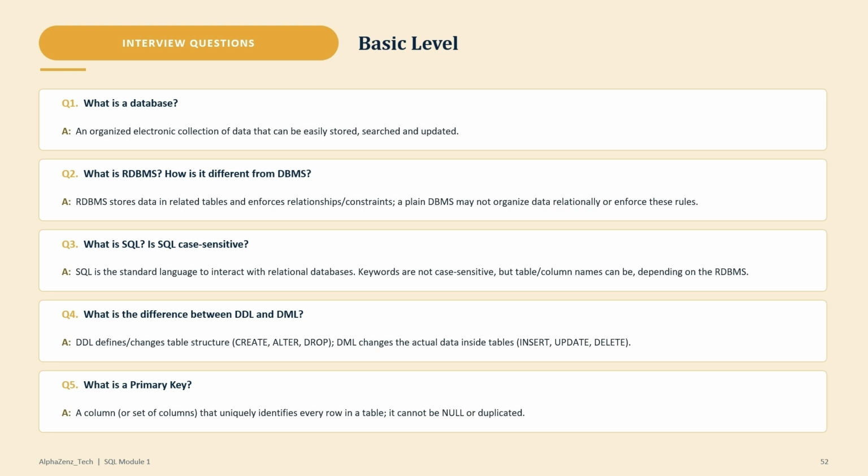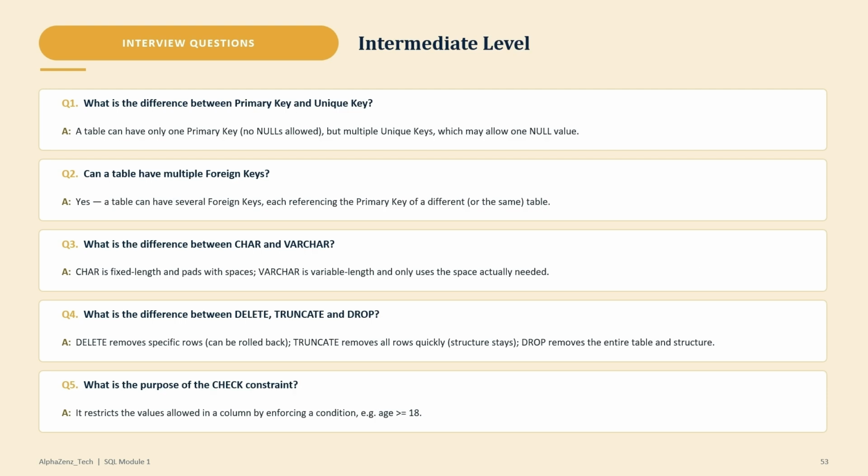What's the difference between DDL and DML? DDL defines and changes table structure: create, alter, drop. DML changes the actual data inside tables: insert, update, delete. What is a primary key? A column or set of columns that uniquely identifies every row in a table. It can never be null or duplicated. Slide 61. Interview questions, intermediate level. Now intermediate level, these get asked a lot.